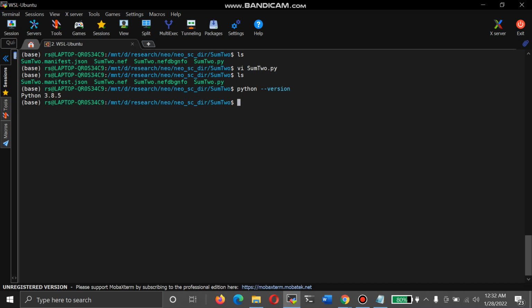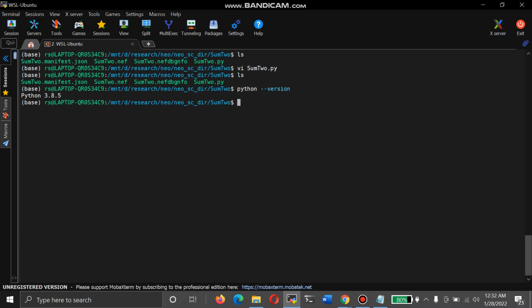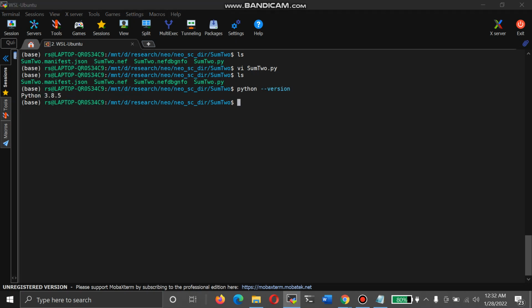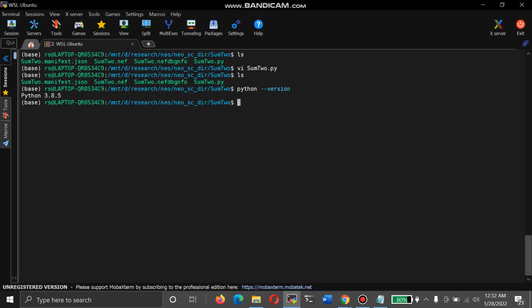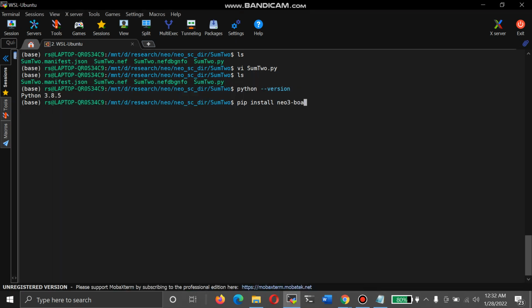So then let me first check my Python version. So after I checked, it's Python 3.8.5, so that will work for us. And then the next thing is that you need to install the Neo 3 Boa package. So for that, you simply need to do pip install Neo 3 Boa. I have already installed this, but I'll go through this step just to show you how to do that.